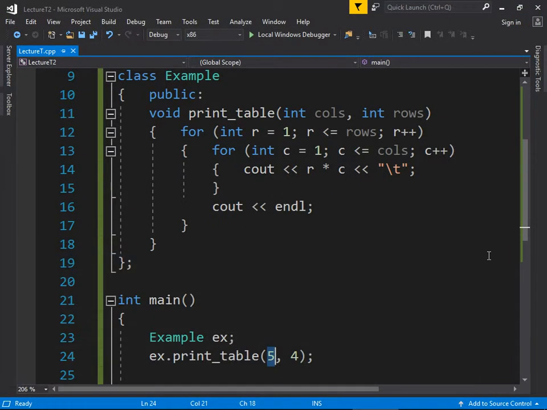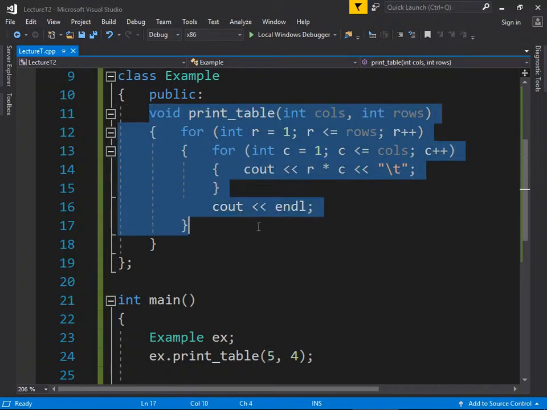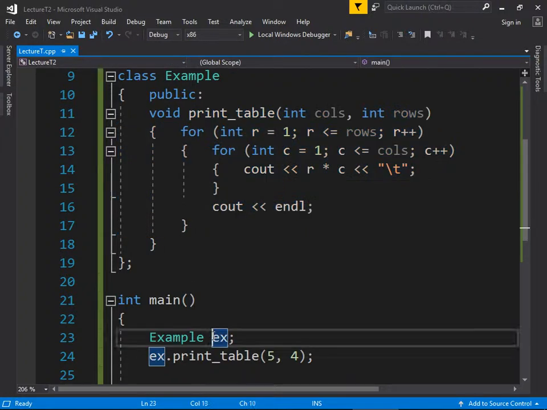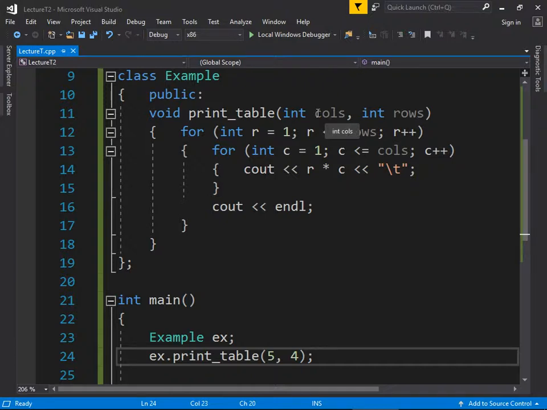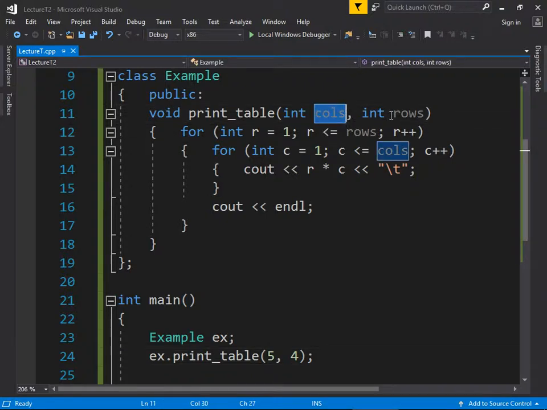So this is the same syntax we've been using all along to write a function. It's just been embedded inside a class. A class is a template for creating a variable. So we created a variable called EX, and then we called the function that's part of that class. A function that's part of a class is called a method. So we called the print table method. And we passed in 2 arguments. We passed in a 5 and a 4, which filled in these parameter variables.